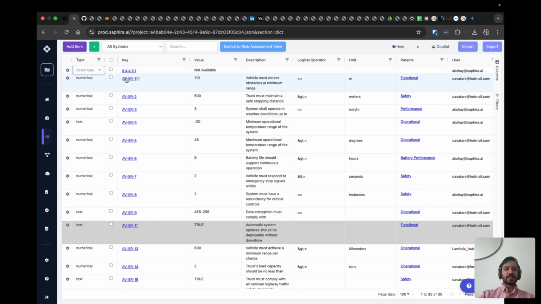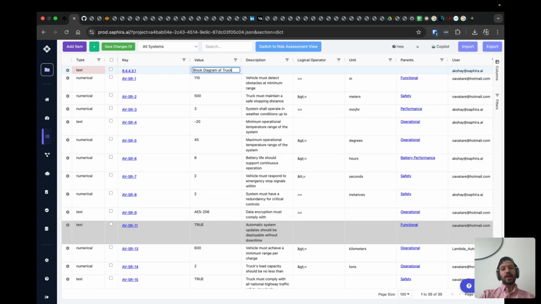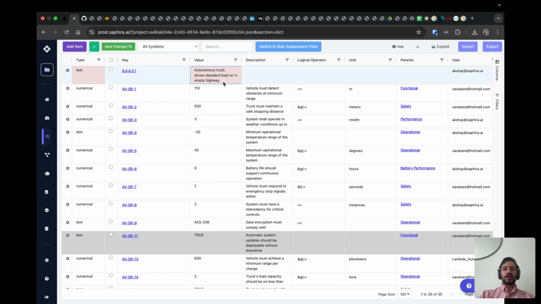We're going to name it something new. We're going to call it just text, and we can give it a general name. We're going to say, for example, this is a block diagram of truck. Actually, a better place to start is going to be something like what we have below, which is a task that the vehicle will perform. So we can say autonomous truck drives standard load on empty highway. So a really simple ODD in the daytime.